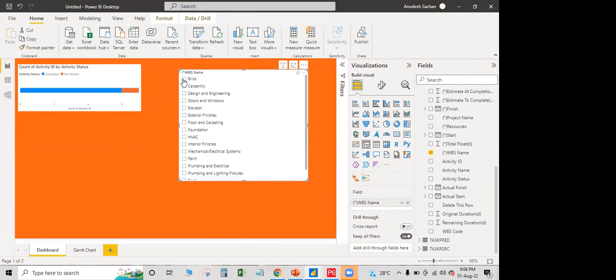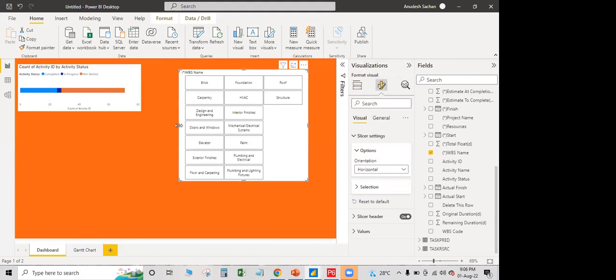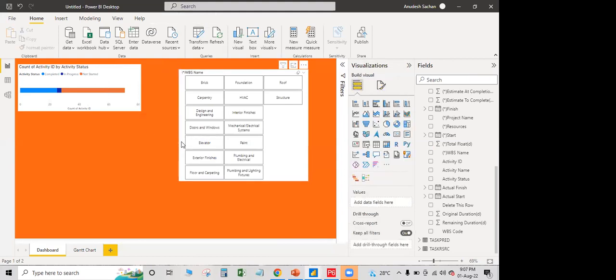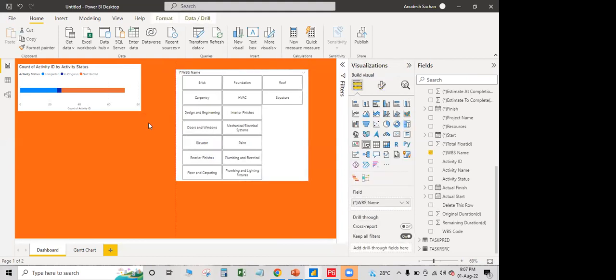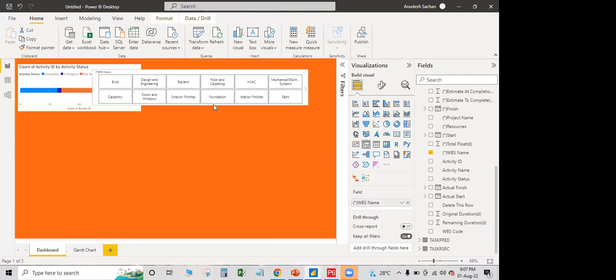So you'll see this slicer is not looking cool, right? If you want to do some formatting, cosmetic things, you can move it up here, go to slicer settings, and say that I just want to see it horizontally like this. Okay, so you can see you have changed the visual to horizontal, and this is something you can do, right?